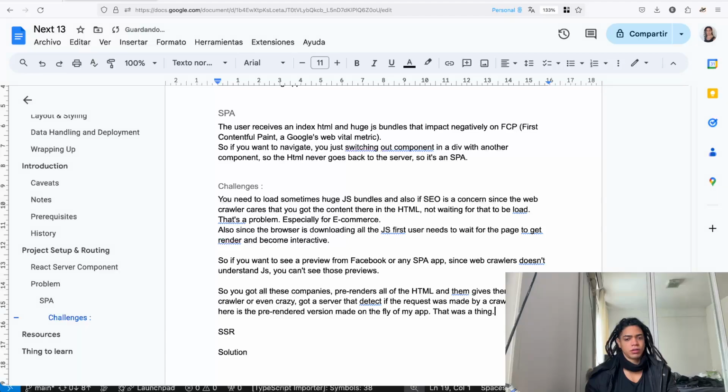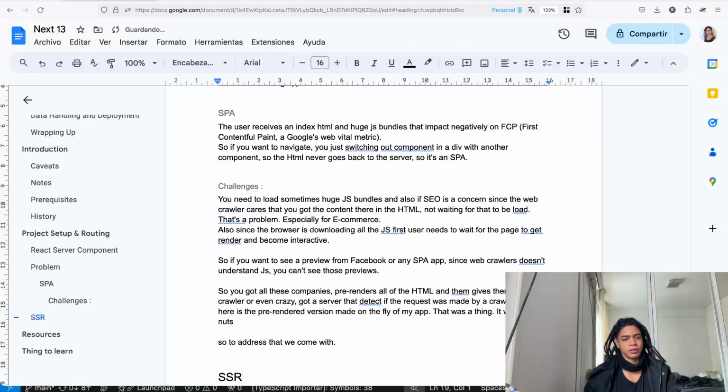So to address that, we come with server-side rendering.